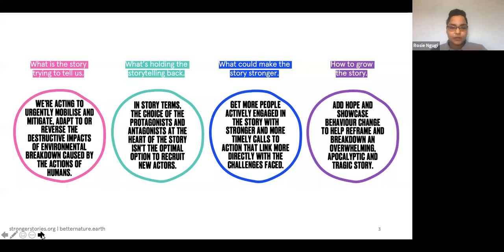And what's holding the storytelling back? Well, in story terms, the choice of the protagonist and antagonist at the heart of the story aren't optimal. So in order to recruit new actors, these need to be adjusted.